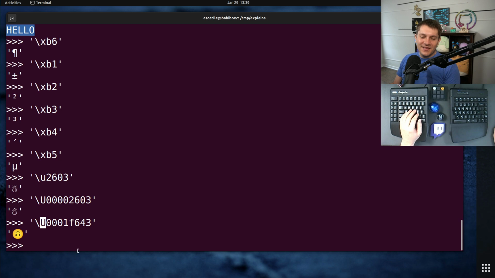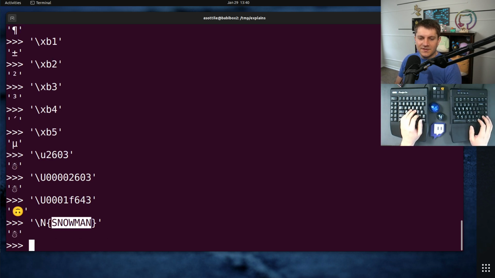But those are specified with a capital U and then the 8 hex digit code point. What else is there? Oh yes, these are ones that I didn't know about until relatively recently. There is a named escape, which is \N, and then you can give the Unicode character's name in here. So for instance, this will give us snowman, and this will give us upside down face.